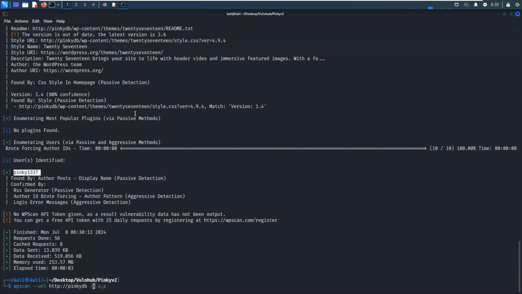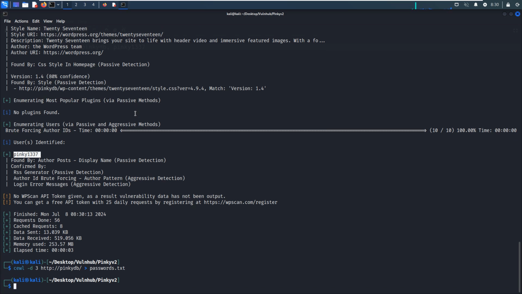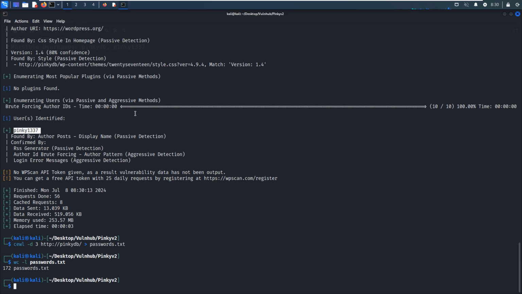Next, we need to try to crack the passwords. And normally we can use rockyou as the wordlist. But in this case, I'd like to create a custom wordlist with cewl. As you can see, the custom password wordlist has been created, and there are 172 words in total.